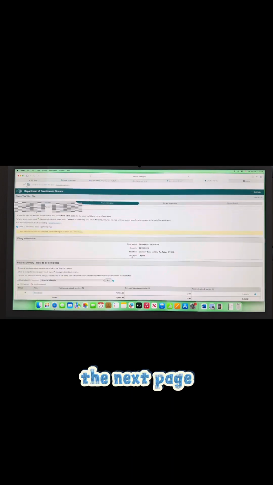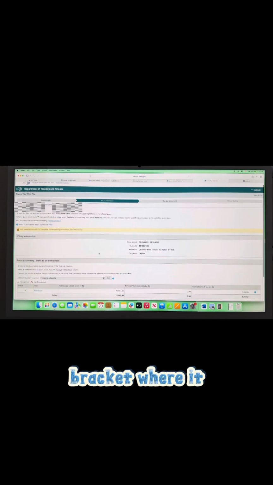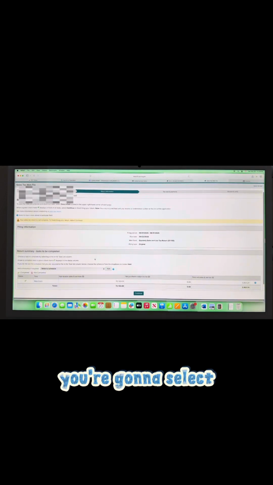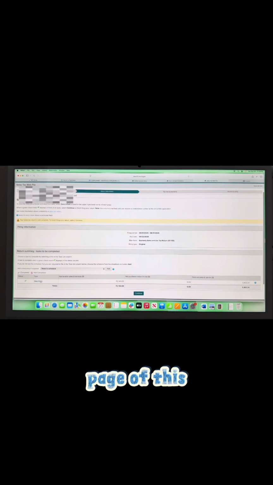The first question is, do you have any taxable sales, purchases, or credits to report? You're going to select yes. And then the rest of these are generally going to be no, unless one of these questions actually pertains to your type of business. But that's it on this page. So then you're going to press continue. And then on the next page, you're going to scroll down to that bracket where it says main form. You're going to select that. And once you do that, it'll take you to the next page of this form.